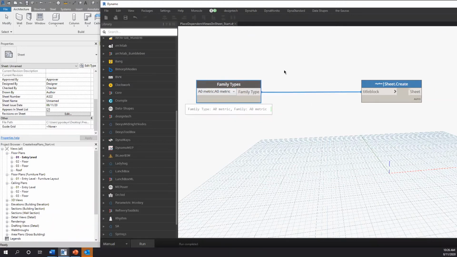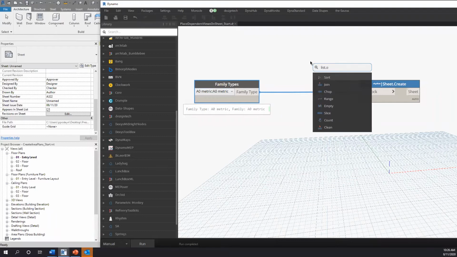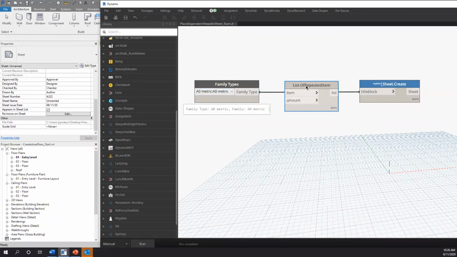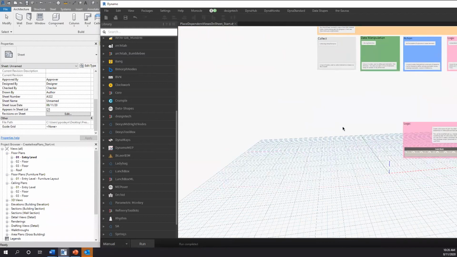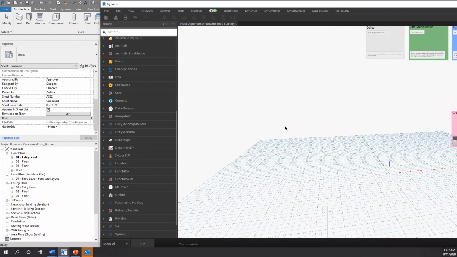How we do that is we're going to use a node called List.OfRepeatedItems. We'll place this here and we'll duplicate our item, and then the amount is going to be the amount of times that we have views. So let's start grabbing our views to then be able to fill this value here. That way it's going to give us the correct amount of title blocks in order to create those sheets. Let's scroll over to the very beginning. And again, this one is using an Archilab package. It looks like that's the only one it's going to be using.